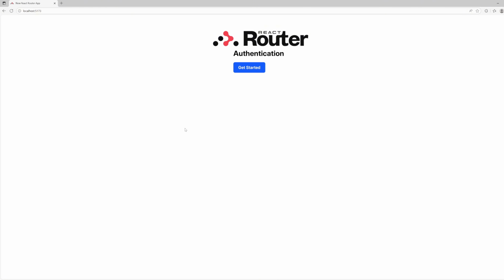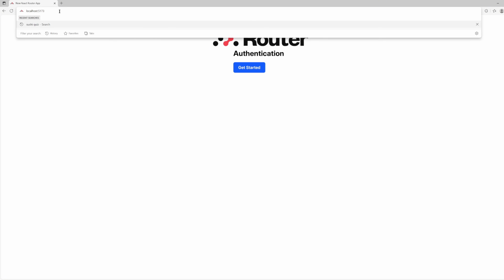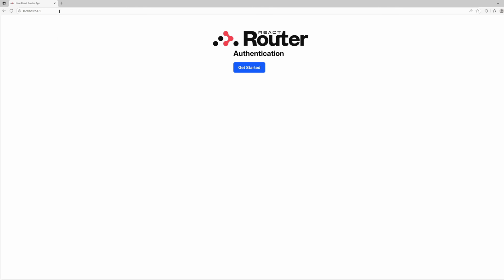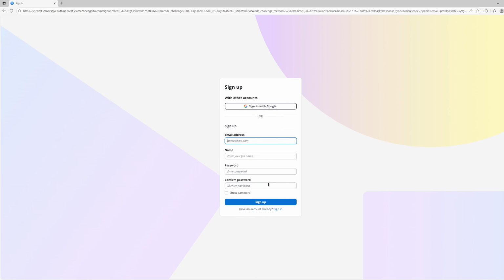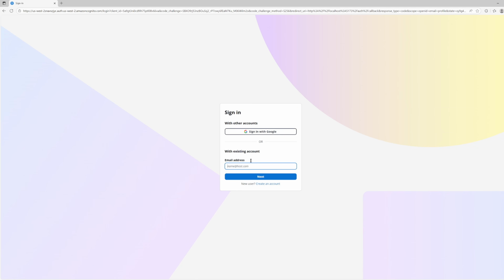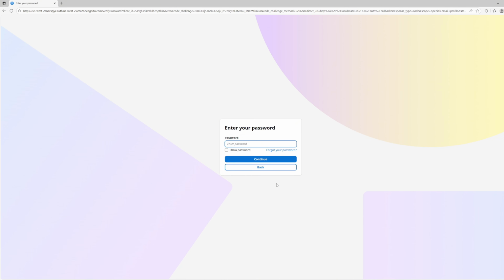When a user is not logged in, they can only access the landing page. They cannot access, for example, the dashboard page or admin page. When a user clicks on the Get Started button, they're redirected to the login page. On the login page, they can sign in with Google or with an existing account by entering their email address. Or they can also create an account. Here, they can sign up using email address and password. After the user enters their email and clicks on the next button, they are prompted to enter their password, or they can use a forgot password option to restore their password and get the code in their email.